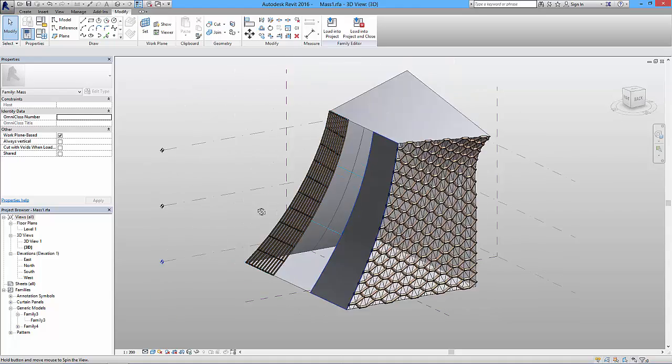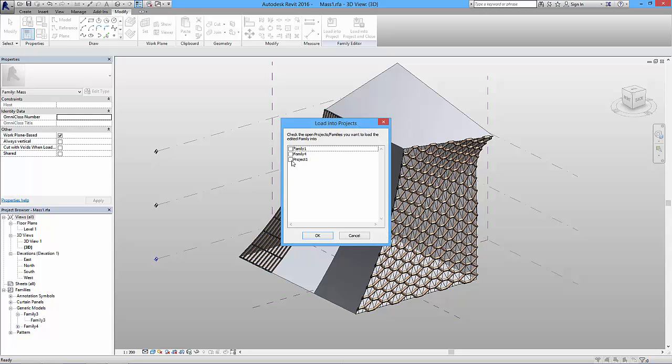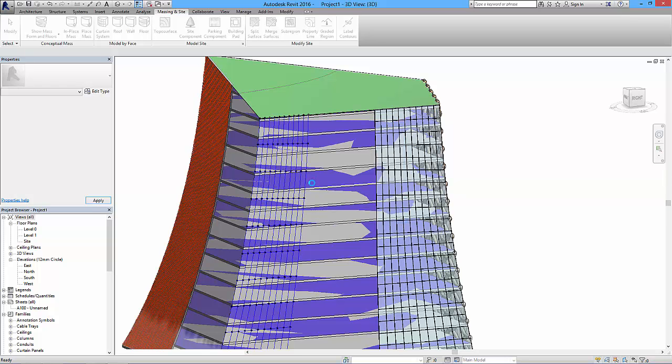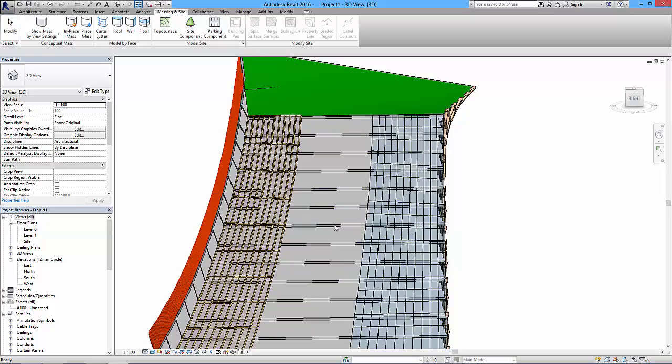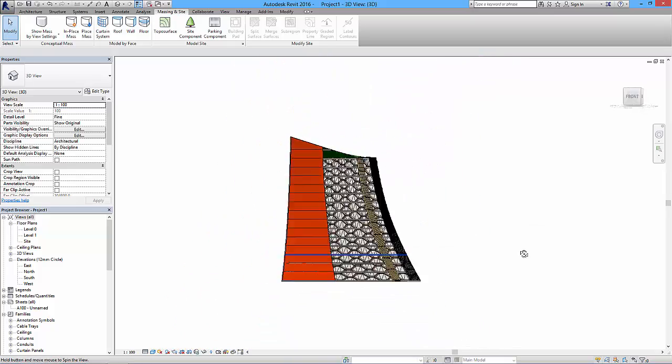Okay, so that's an adaptive family. I then load this into the project, which is my project 1, overwrite existing version, and then the adaptive family is going to appear on this, like so. So now we can turn off our show mass, and we're starting to construct these sorts of things.